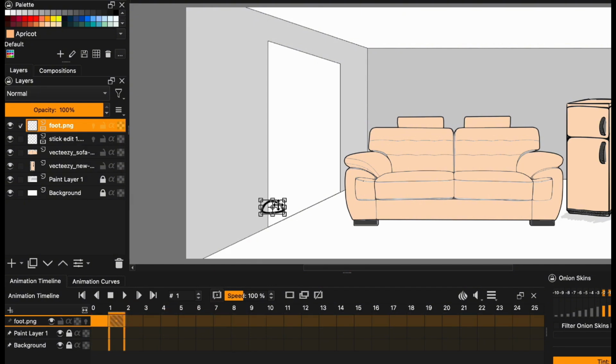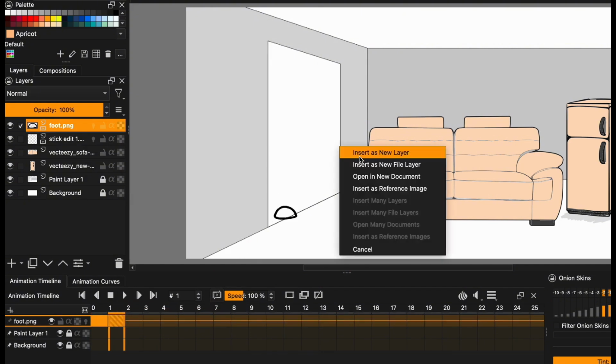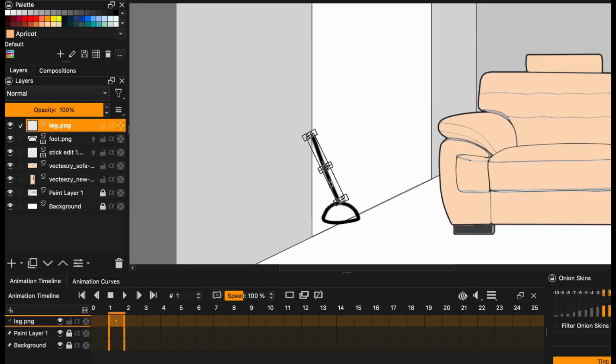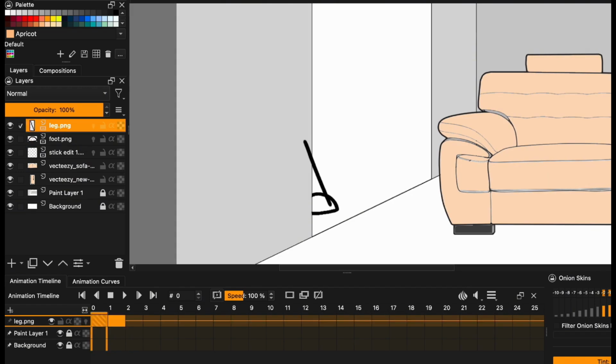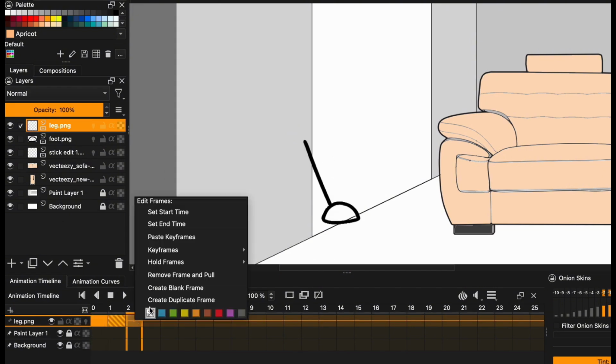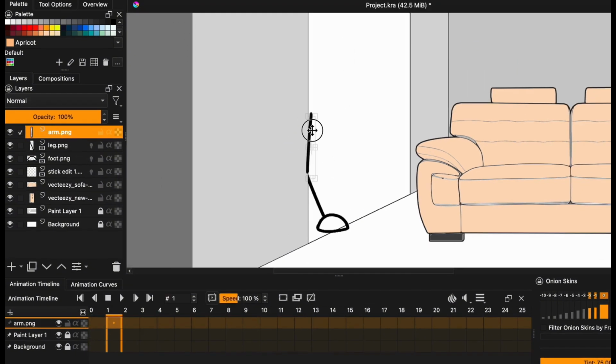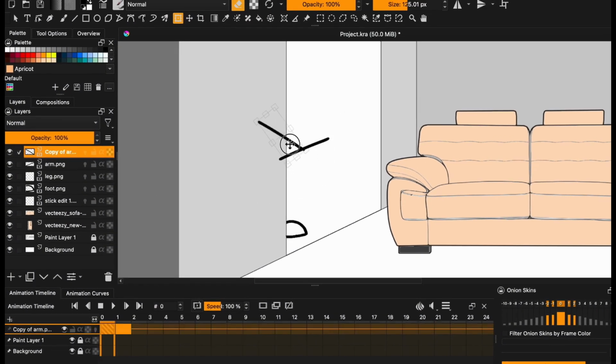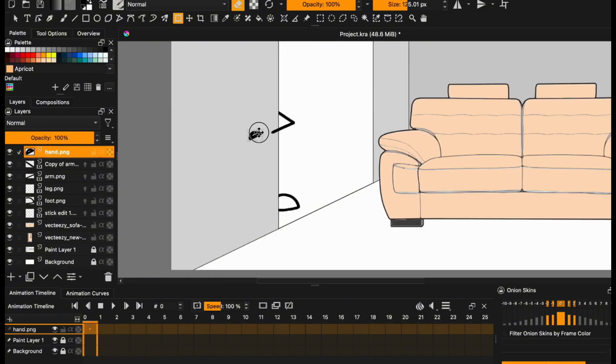In the next frame, we'll move that foot forward just a bit, bring in the leg image, and adjust the position. But here's a trick. Since we don't want the leg visible in the first frame, we'll simply erase it. As you can see, the leg's a little long here, so we'll duplicate the frame and clean it up. Then we'll do the same with the arm, bringing it in so it pops into view. Easy, right? Now for the head.